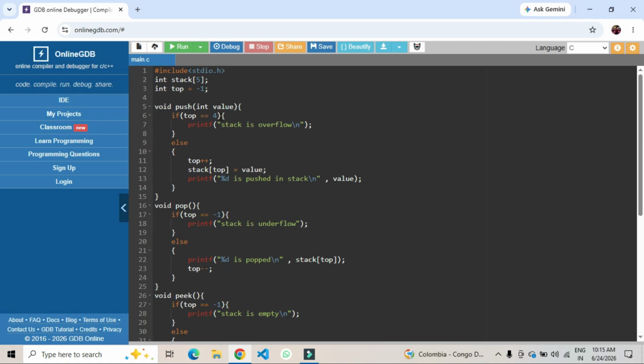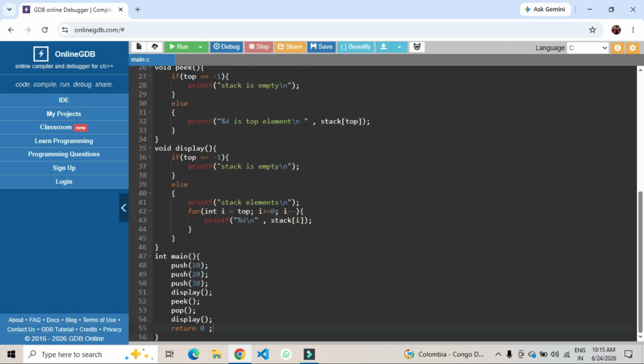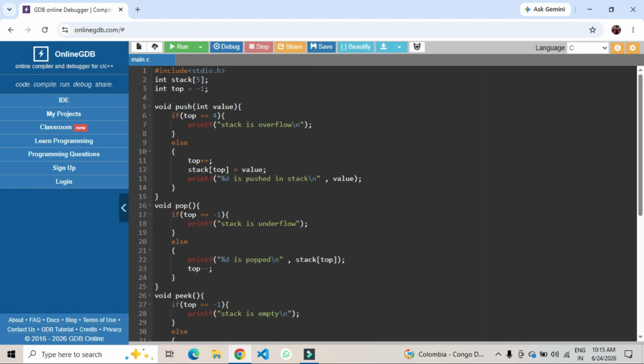Now we're going to see the push function with the parameter int value. I have given int value as a parameter because whenever we call push, we directly send the element. In main function I have written push 10, that means the value 10 is received by the parameter value. So let us see what is inside the push function.